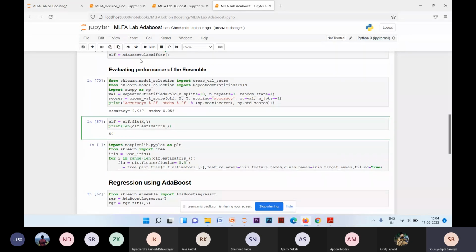So you can fit it, and here by default the number of estimators is 50. The number of trees, the estimators, is basically the trees. So you can actually access the individual trees, the individual stumps which we saw. The individual stumps can be accessed by this estimators list object, which is inside the CLF object.